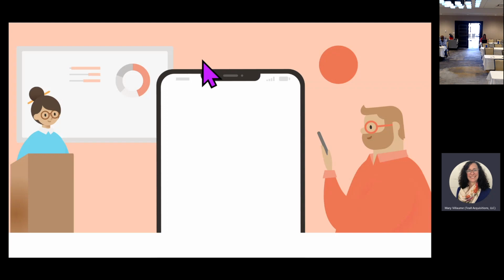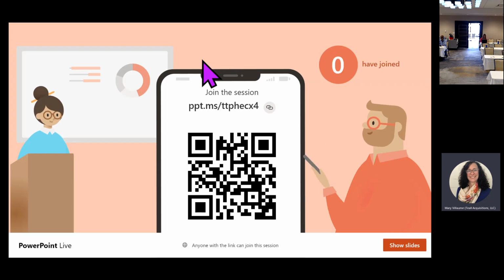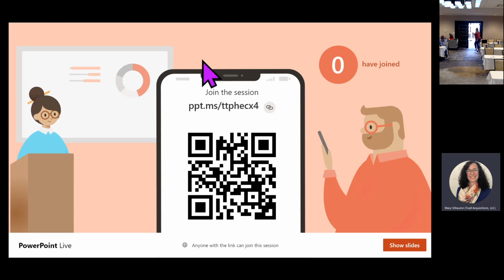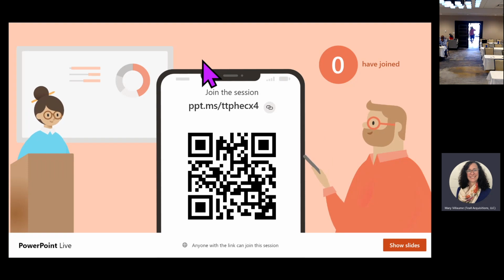It's going to open up this window. I'm not doing anything right now. All I did was select present live. It's going to give me a link. So anyone on their laptop who can't read a QR code has this link where they can join the presentation. If you have a mobile device, you can take a picture of this QR code, and you'll open the slideshow on your phone.